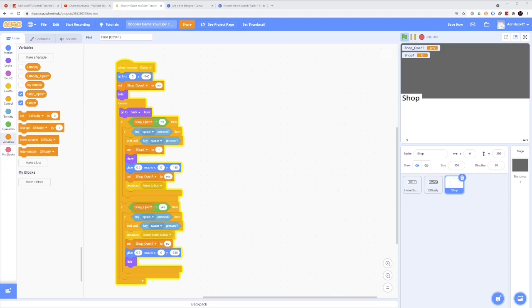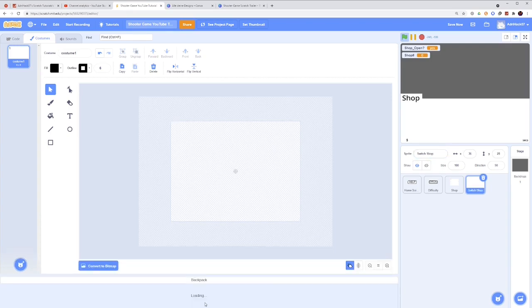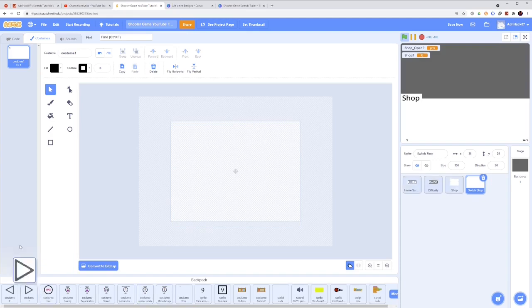Alright, now we can create the switch shop sprites. Let's call them switch shop. Again, you can download the costumes for this in the description. I'm going to use my backpack for this. Make sure to have 2 triangles, one facing the right, say that is called 1, and the other one pointing to the left, that is called 2.